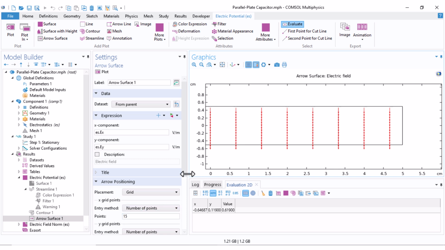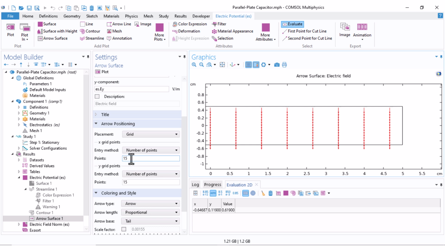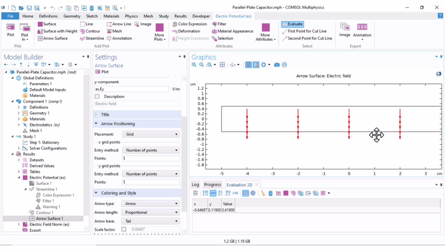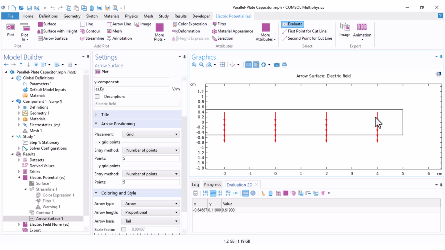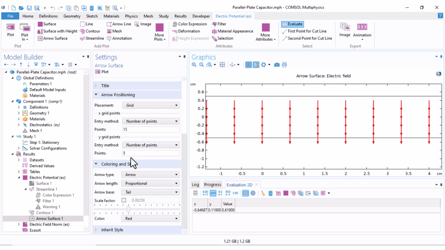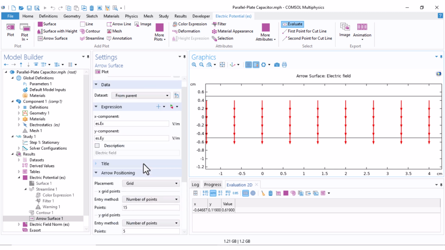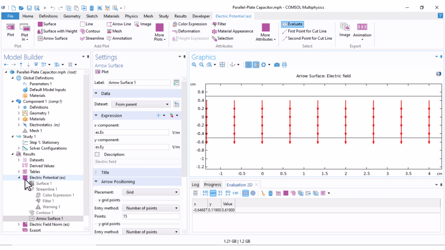You can also set the number of points. You can play a little bit with these numbers. For example, I set this to 5 and also set this to 5 and plot. You can see that one number sets how many arrows you get on the X grid, and the other on the Y grid. For example, I want 15 on the X grid and 5 on the Y grid. There you go, you can see this. There are also other options, but I do not want to explore all of them in this video.